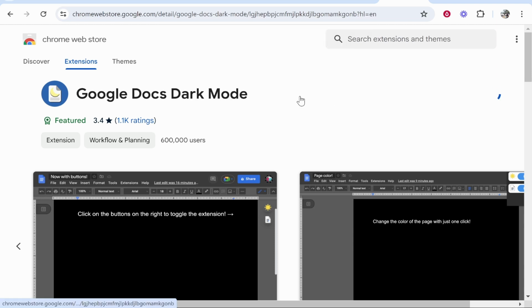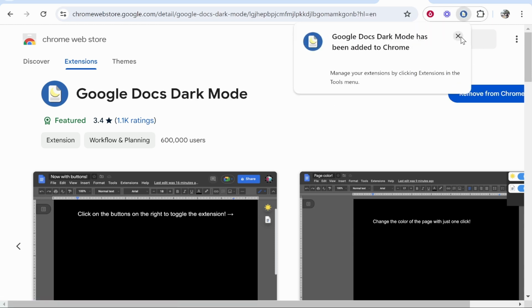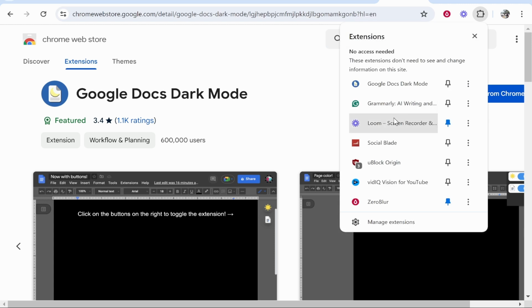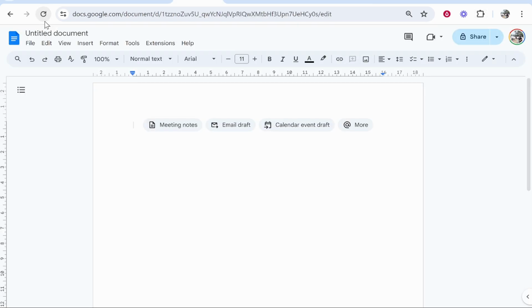Click add extension, and that will add that extension here to Google Chrome. You can find it in your extensions tab here. So click on your extensions and here it is. Now go to Google Docs and just refresh the page.